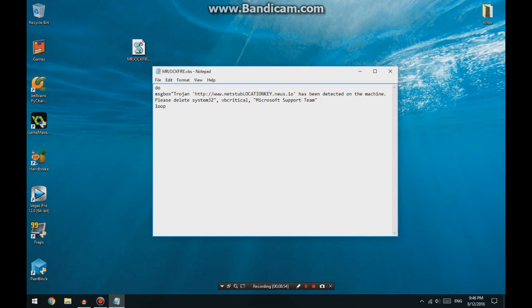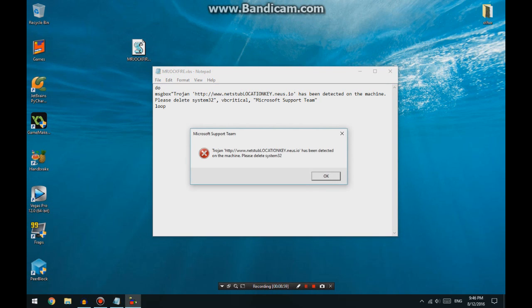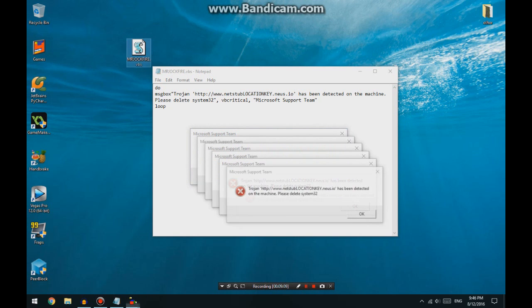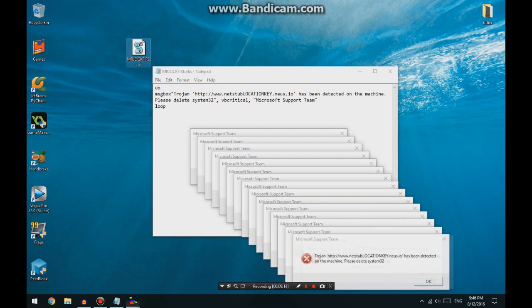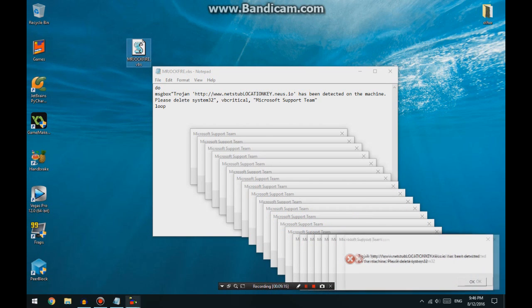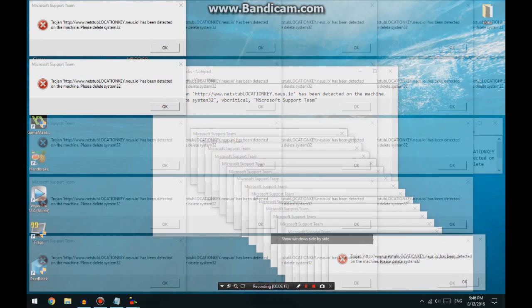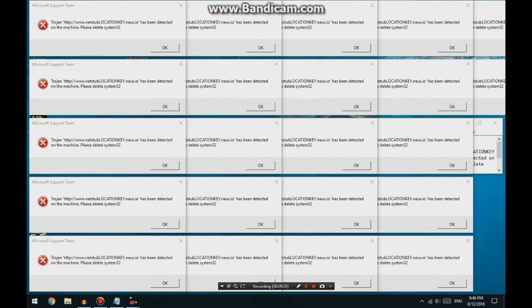We got a do loop, and what that does is when you double click on the program, what a real troll, am I right, kids? You open a bunch of these up. Let's open as many as we can, am I right? Go show windows side by side. Look at that, isn't that beautiful? Now you can actually get rid of these. You can't. You have to restart your computer.